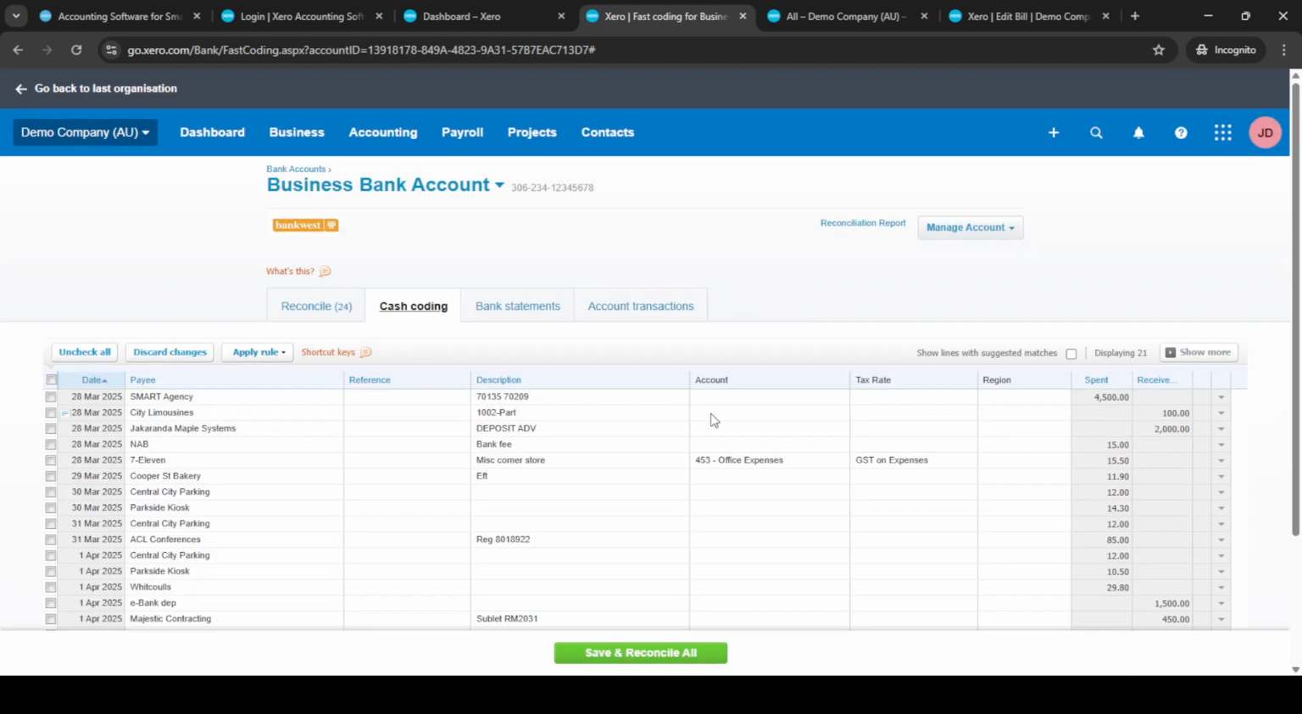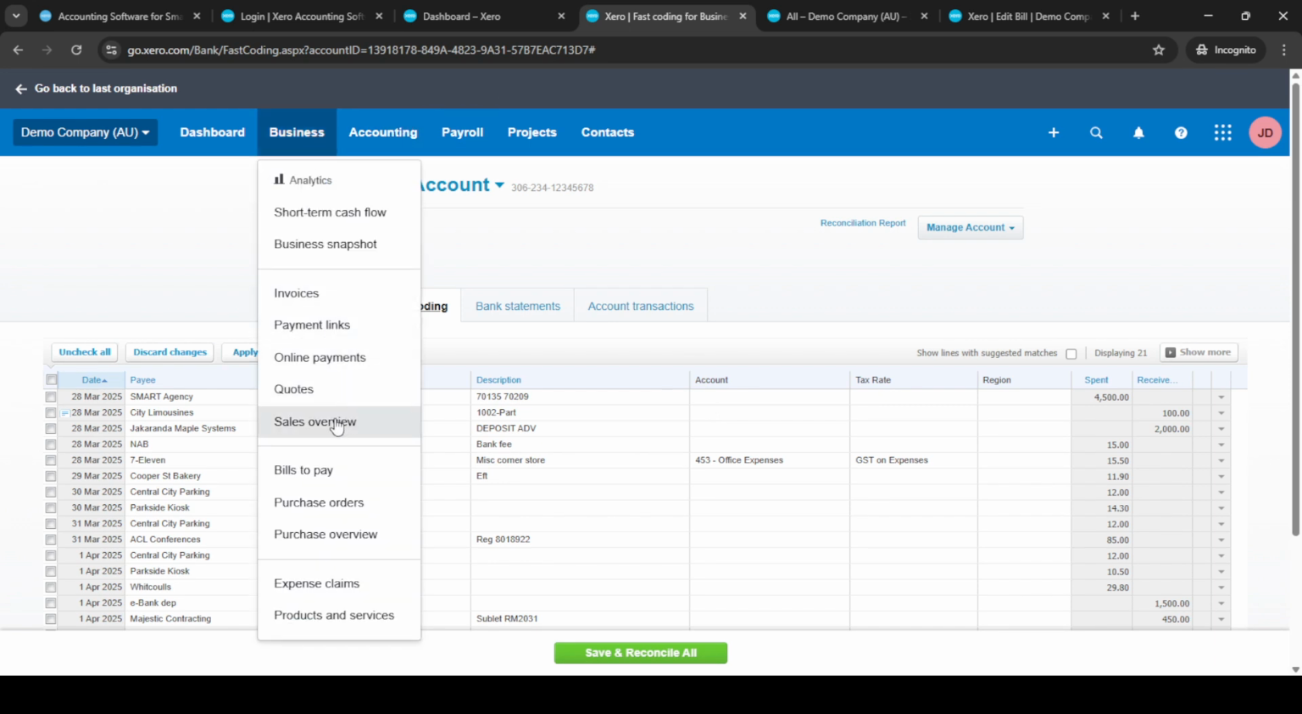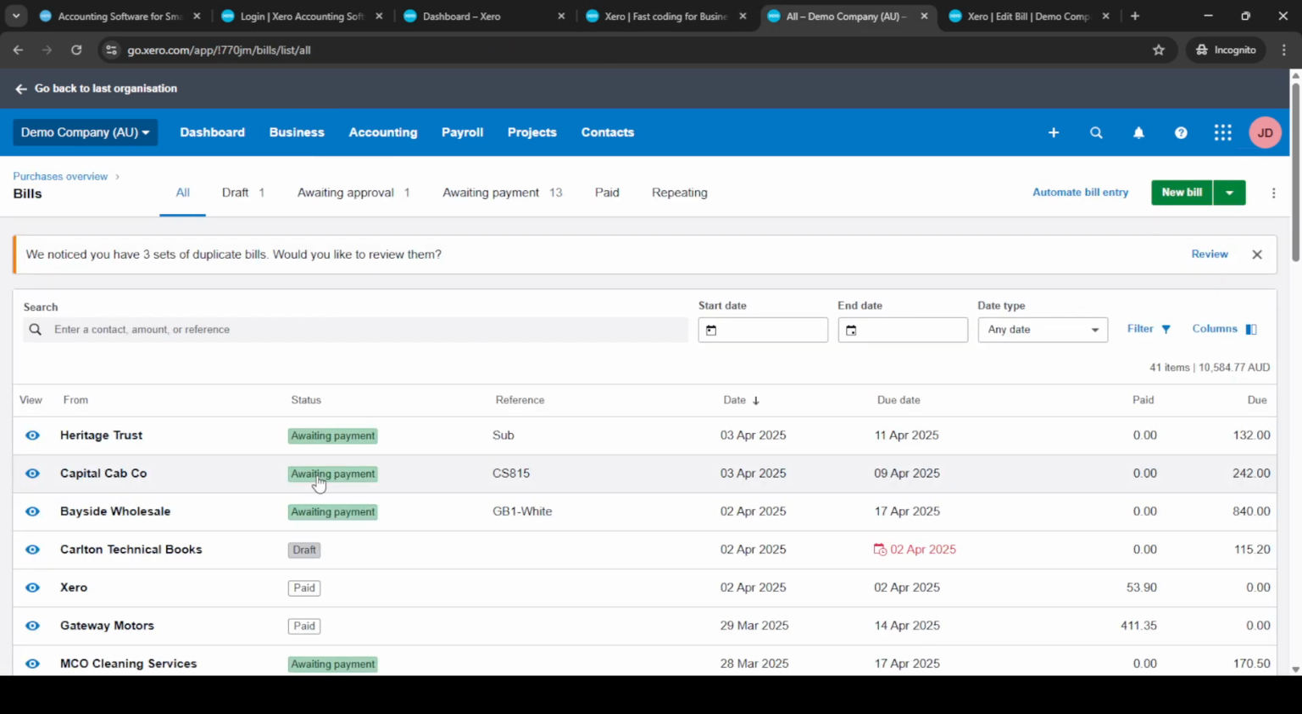After you have made your selections, click on Save and Reconcile Selected. This step is crucial as it will finalize your reconciliations. A prompt will ask you to confirm your actions, so click OK to proceed.